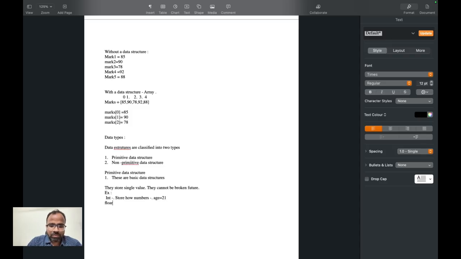Now float, what does a float store? Float stores decimal values. What is char, what does char store? Char stores a single character. And what is boolean? Boolean stores either true or false. So these are called primitive data structures, where they store only a single value.